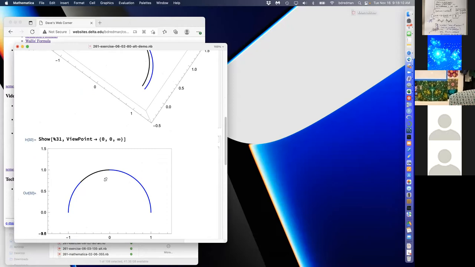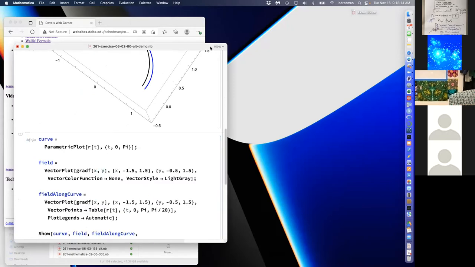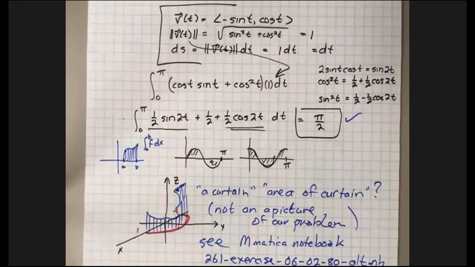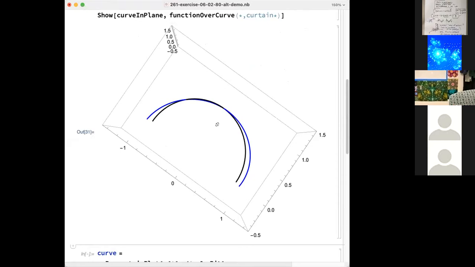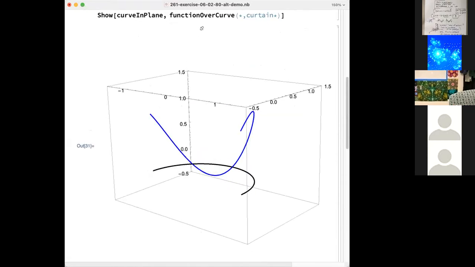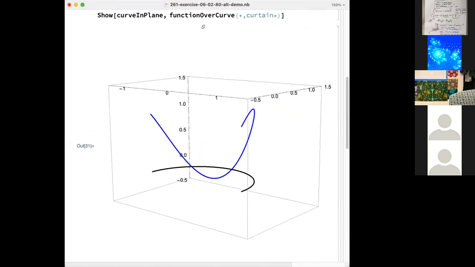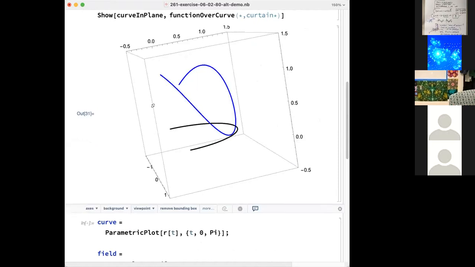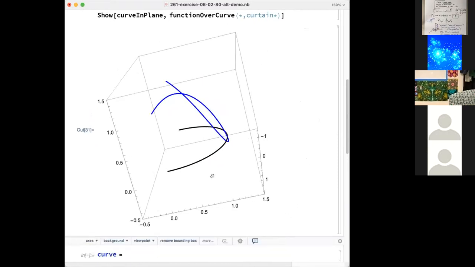Then you see that this is on top of that circle exactly. Notice some of the circle's blue and some of it is black. And then we go back to the original picture. And I'm going to go back to just sharing the worksheet. And you notice that some of this wire is above the half circle and some of this wire is below the half circle.